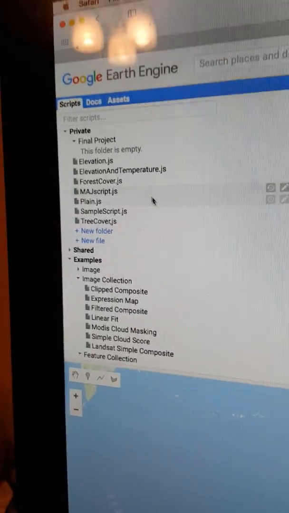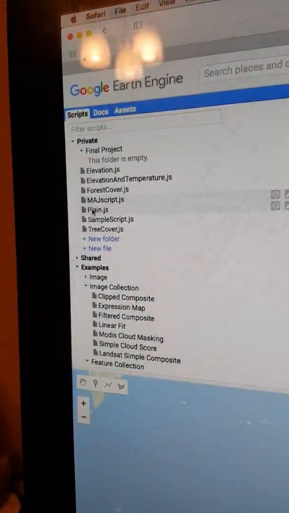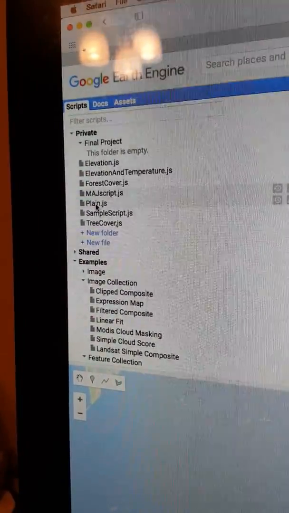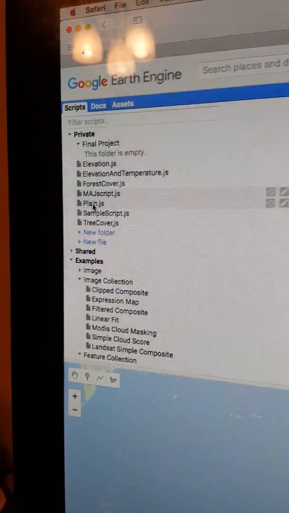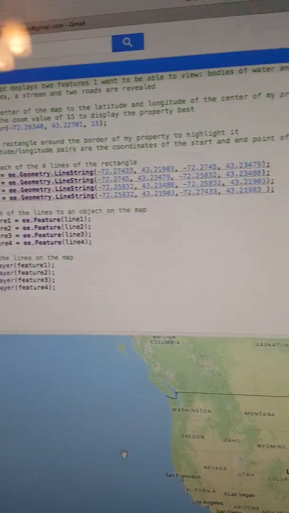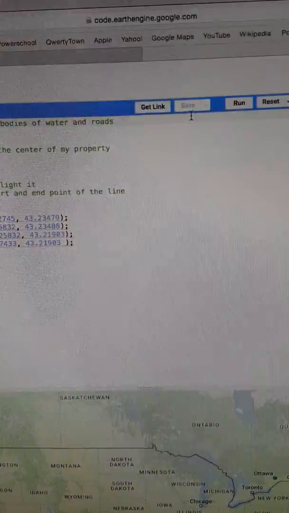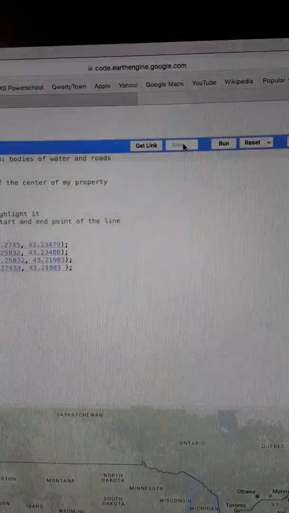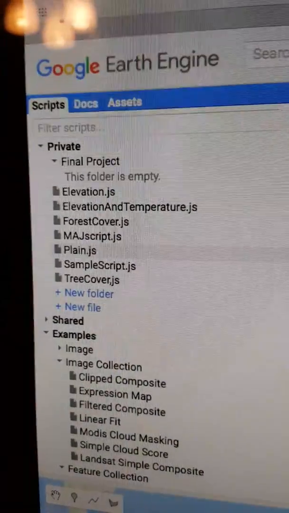Okay, now one of the scripts that I created is called plain. In order to run or edit it, you'd click it here, and you see that it puts its code into the editor window. So here's the code for the script, and if I make any changes to the code, this save button becomes enabled. I can save it, and that will update the JS file here.